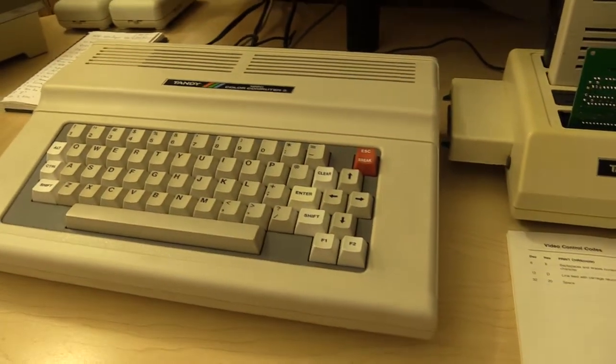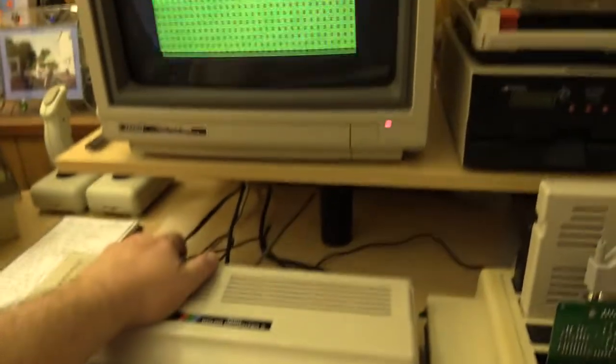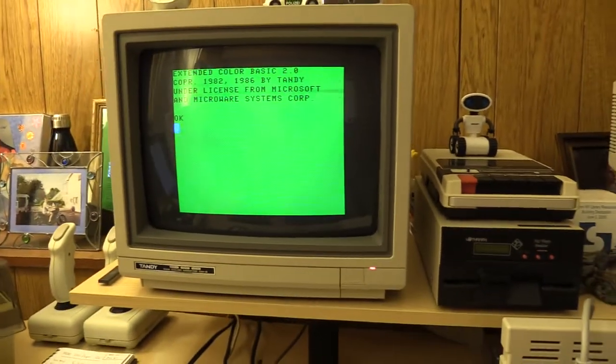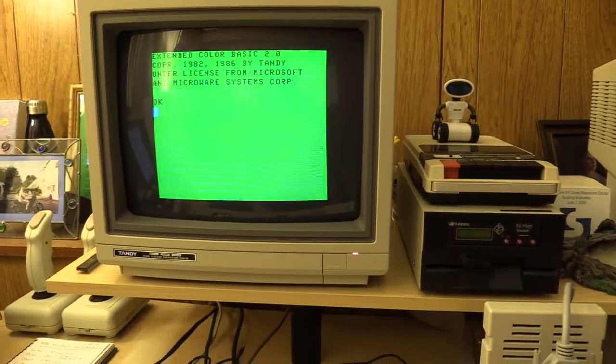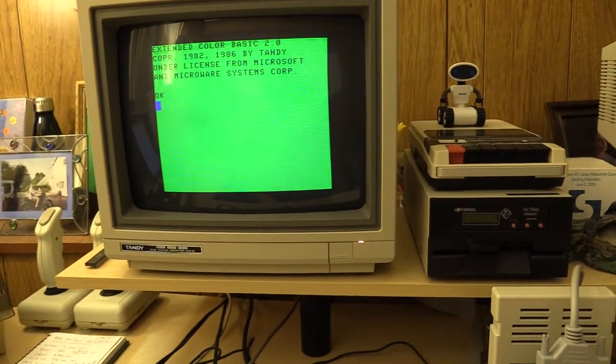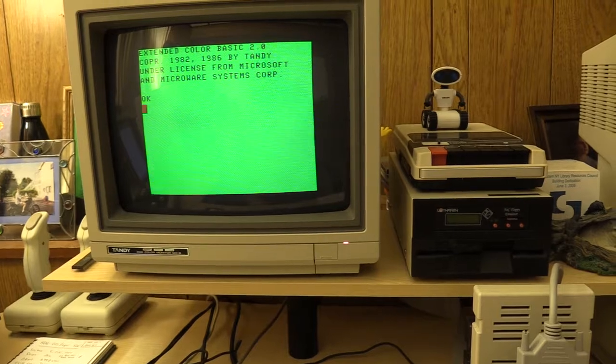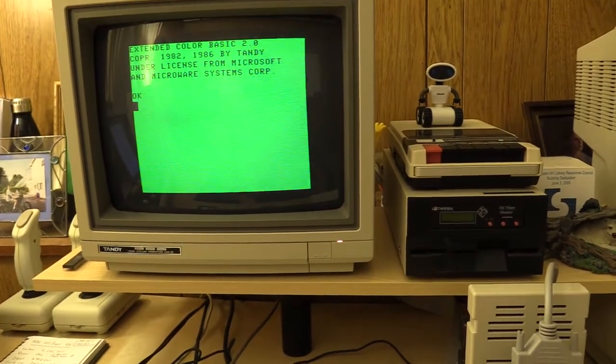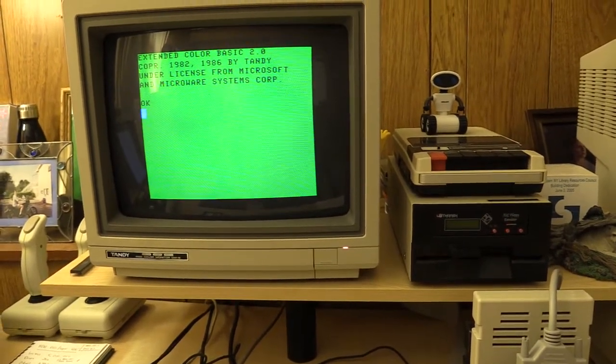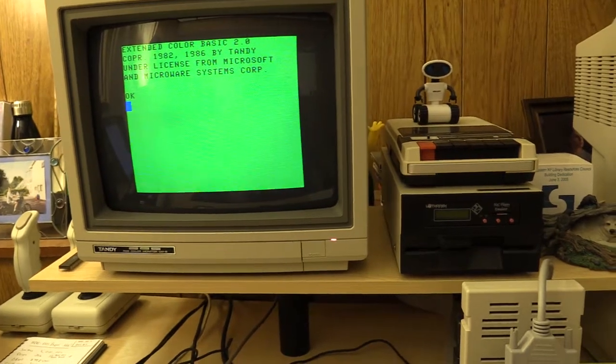I am also going to cold start this here, just to make sure that there's no sleight of hand evident. So here we go, Extended Color Basic 2.0. There are two additional errors in Extended Color Basic that are not in the appendix areas of the manual. However, one of them does appear elsewhere, so we'll get to that.